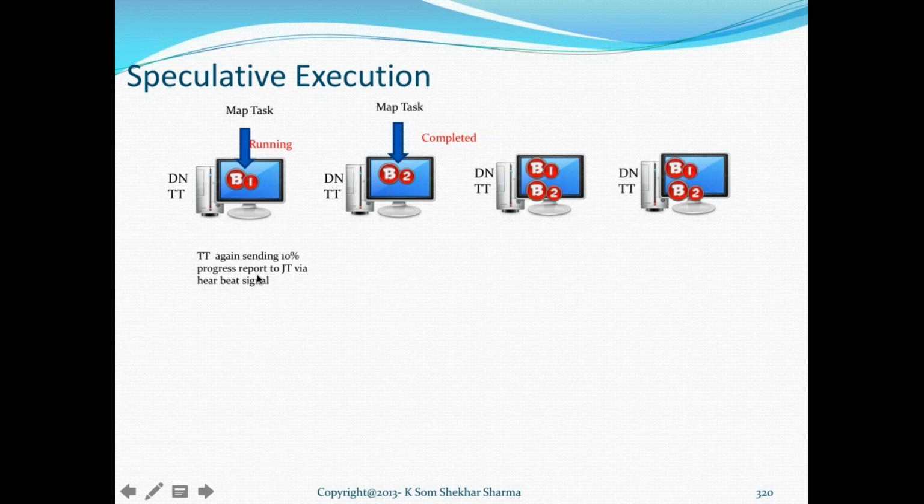And again, after some time, because you understand that the slave process will send the heartbeat signal to the master process. Node manager will always send the heartbeat signal to the application master. Now let us not go into the details. What I'm trying to say is that with every heartbeat signal, it is sending the same progress report.